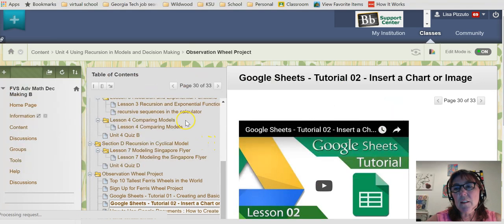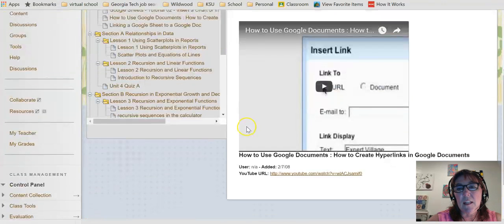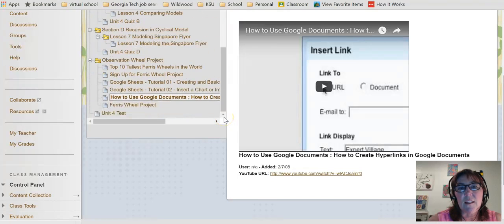And the last one is how to create a Google Doc with a hyperlink in it to an Excel sheet, and that's part of your graded project as well.